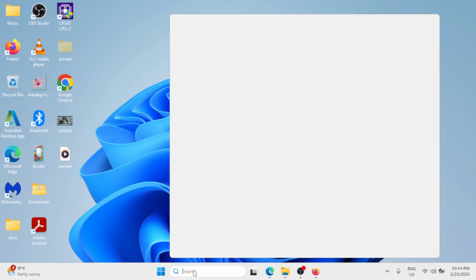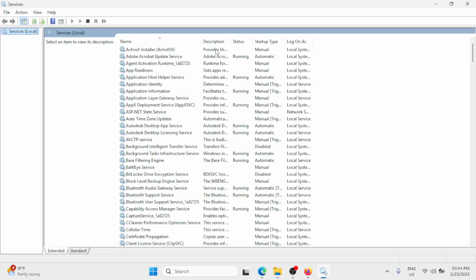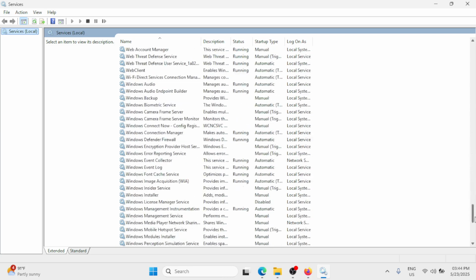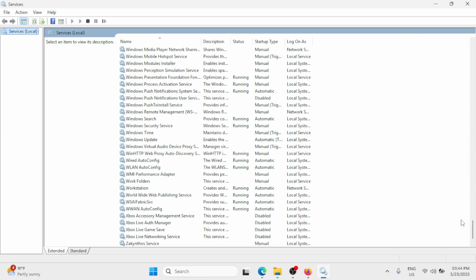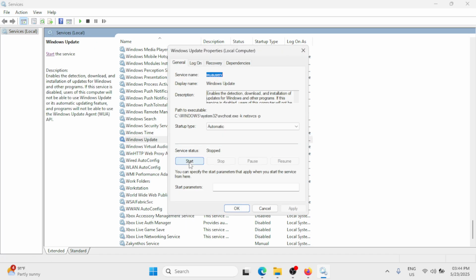Go ahead in the Windows search bar and type services. Now click on services under the best match. Here, scroll down to the W section and look for the Windows Update service. Once you find the Windows Update service, right click and select properties.